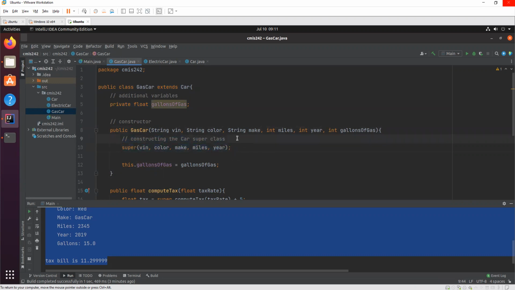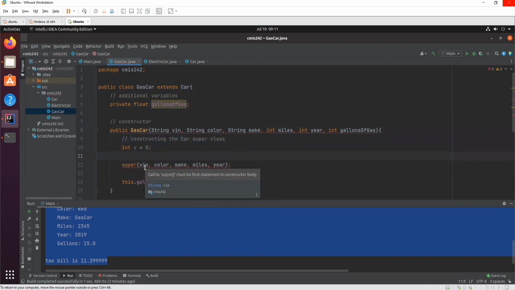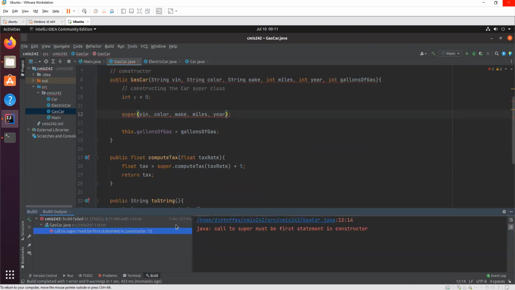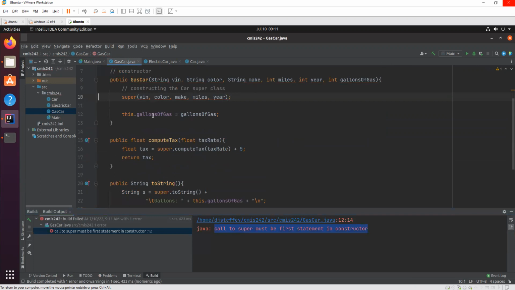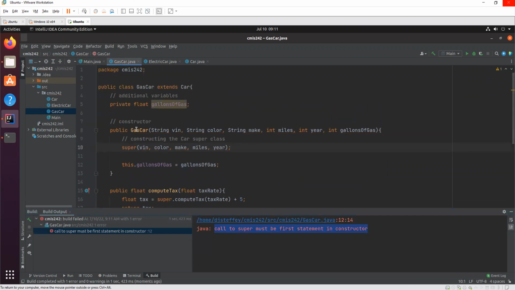If you try to put other code here first, it's actually going to fail. It won't compile. My IDE is complaining. If you actually try to compile it, it's going to tell you the call to super must be first statement in constructor. So this call to the super constructor has to be the first thing that you do in your subclass constructor. So that's what we do. And then we also initialize the rest of the variables, the rest of the new functionality.